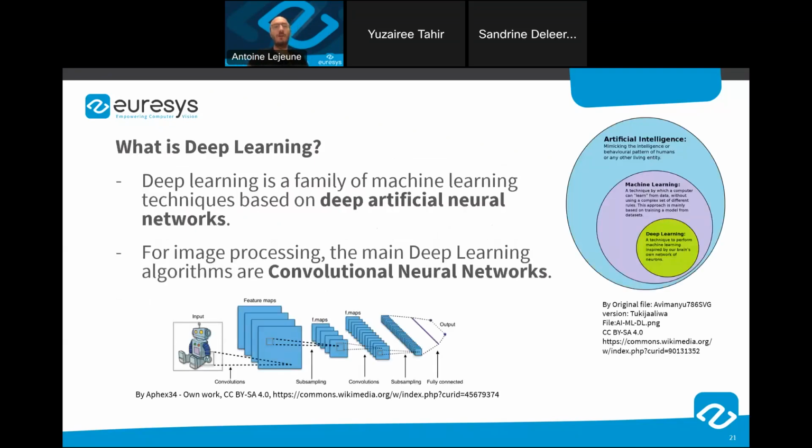So let's go. Deep learning is part of a family of algorithms which are artificial intelligence algorithms. Artificial intelligence algorithms try to mimic the intelligence or behavior of humans. Within this category, there is a subcategory called machine learning. Machine learning is a set of algorithms that are capable of learning from data. In our case here, it is learning from image data.